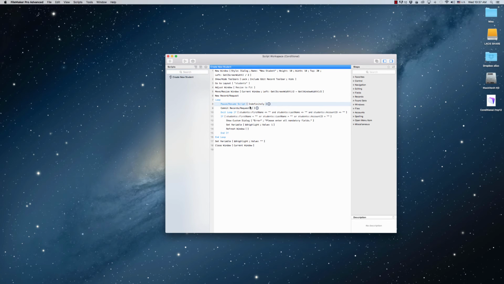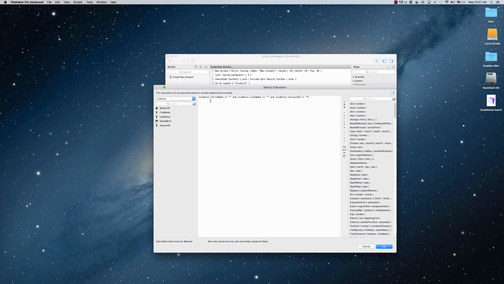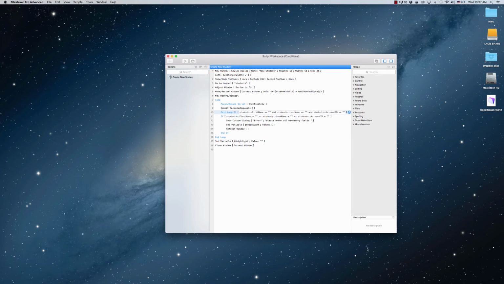So once the dialog appears, we'll freeze the script at that point, okay? The user enters his information and then he clicks the continue button in that dialog. And the first step is to commit the records. And then the loop will be exited if the student first name is not empty and the last name is not empty and the account ID is not empty. So at that point, if those conditions were met, it would exit and go to step 17.